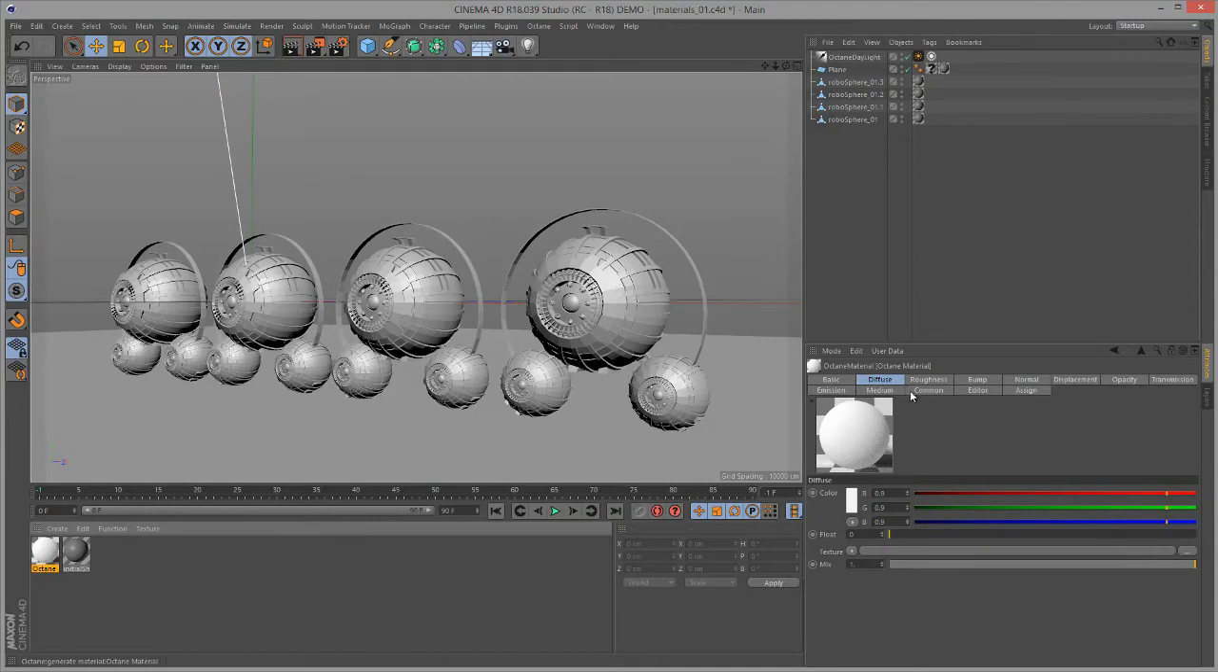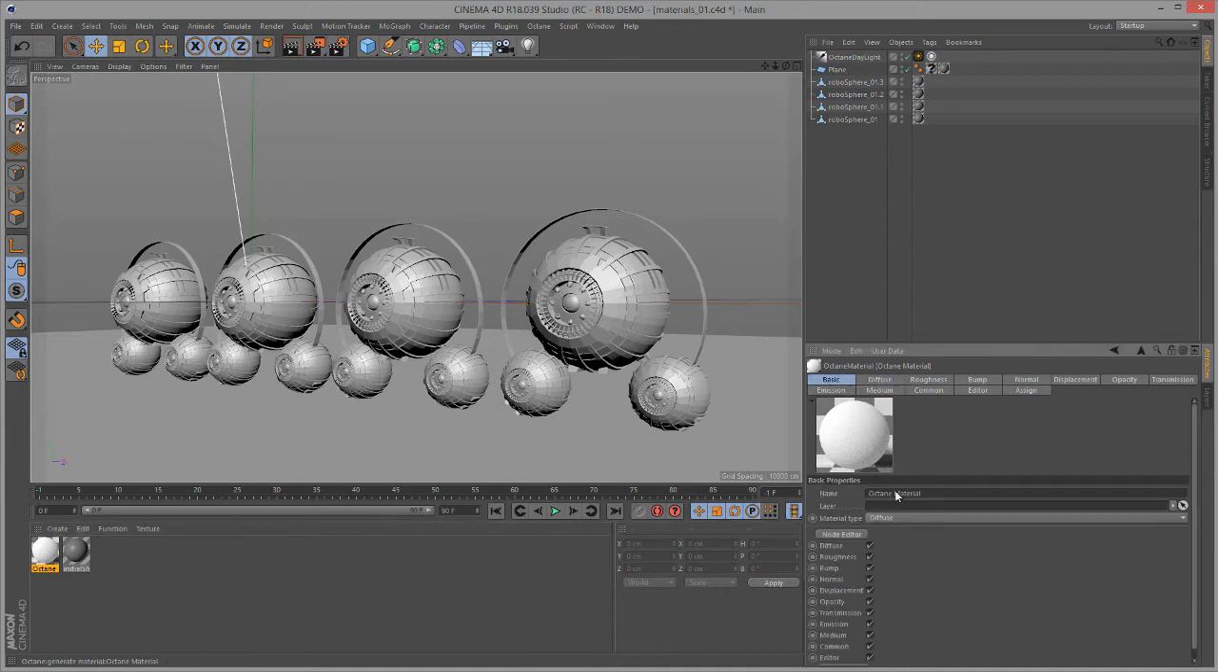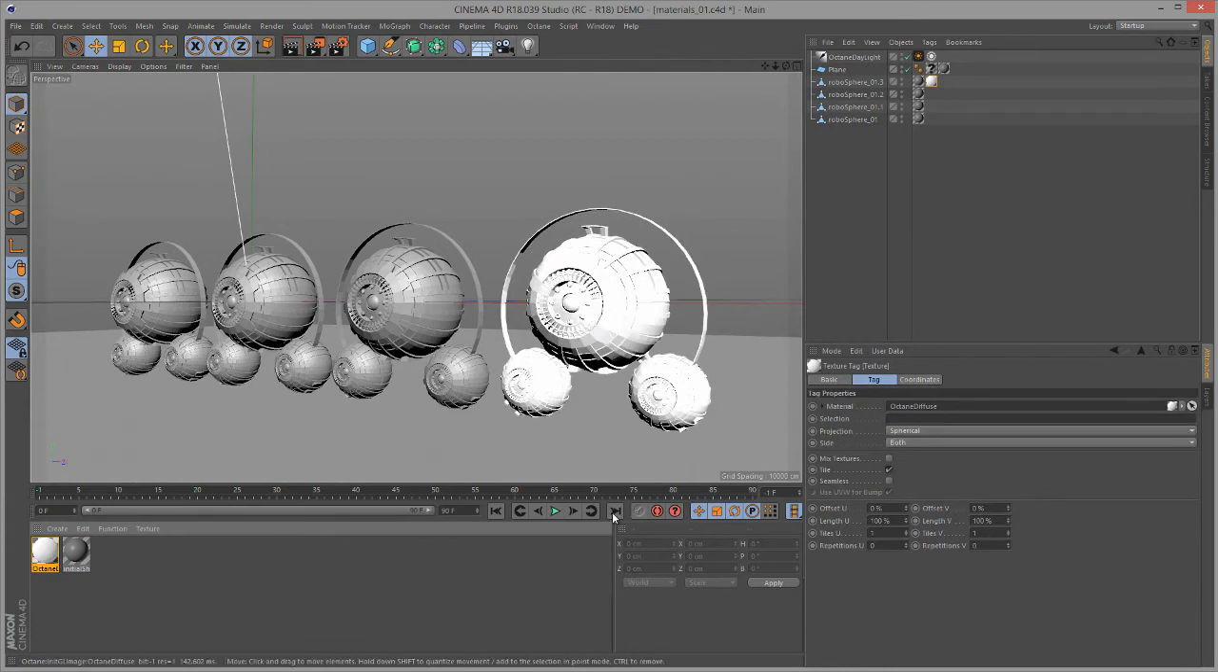We're going to go into the attributes for this material, and under Basic, let's set the material type to diffuse, which is the default. And it's always a good idea to name the materials. So we'll call this Octane Diffuse. And now I can drag it on top of my object to apply it.